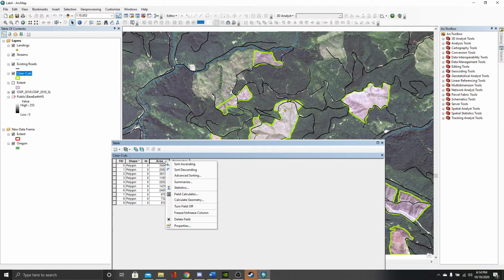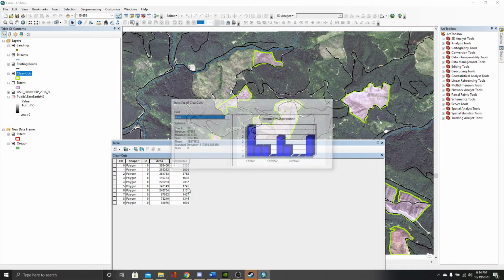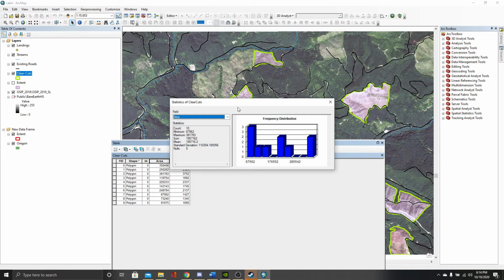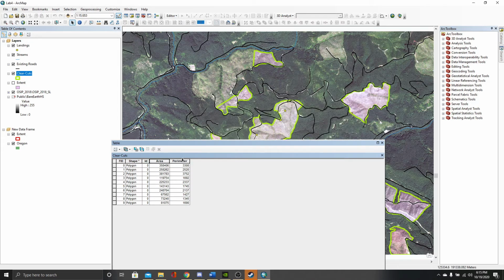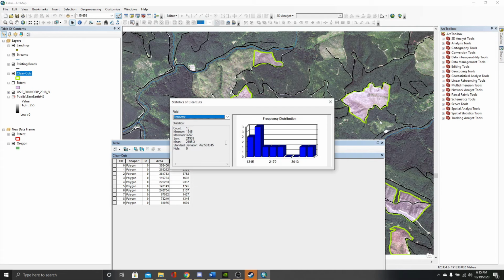All right, now you can see if you right click over here and you click on the top, you can go down to statistics. It's going to give you what your minimum, your maximum, your sum, and your average is for each one of these clear cuts for the area. And you can do the same thing if you go over here to perimeter, right click, and go to statistics. It'll give you the same idea here.